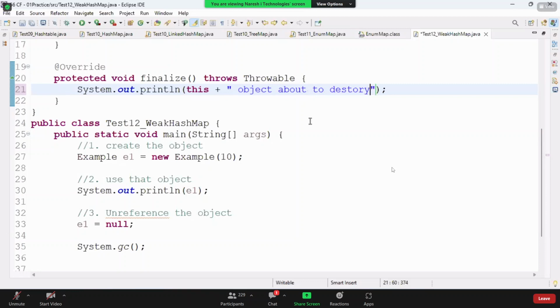It's like the start method here. When you call the start method, you are requesting the JVM to call the run method. Similarly, when you call the gc method, we are requesting the garbage collector to run, and before running it calls finalize. Just like the thread scheduler will call the run method, the garbage collector will call the finalize method just before destroying the object. After the finalize method execution is completed, control comes back to the garbage collector, and then the garbage collector destroys that object.